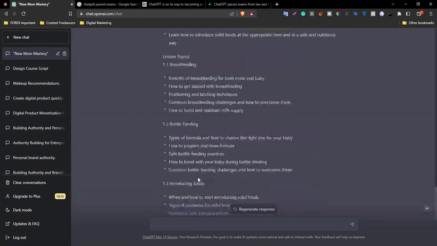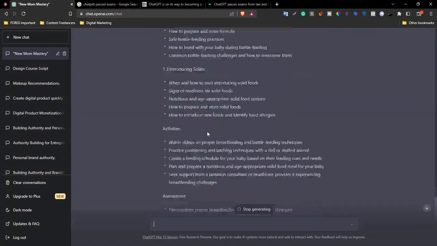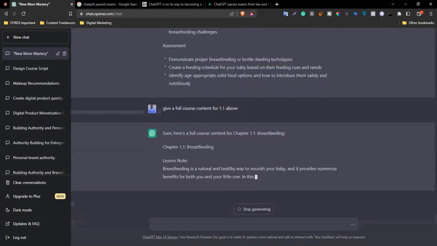Okay, so I'll give it a prompt again. I'll tell it, give a full outline. Let me say a full course content, because the response you get from ChatGPT depends on the prompt you gave it. Provide a full course content for 1.1 above. After this, I'll tell it to provide for 1.2 above and then for 1.3 above and all that.